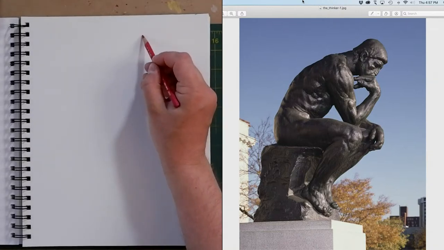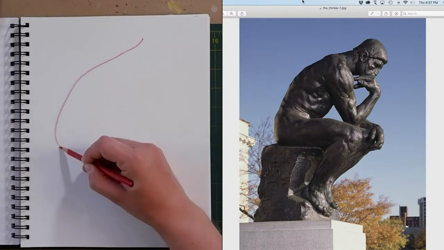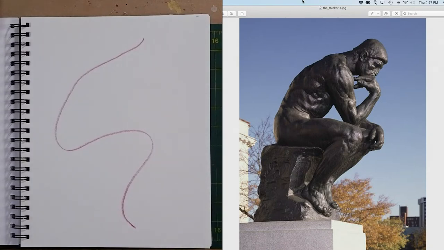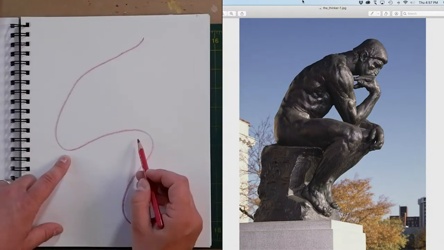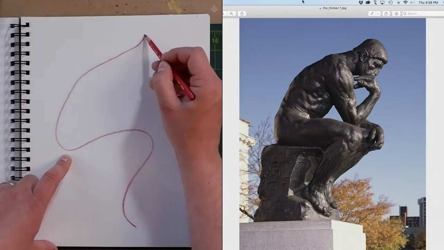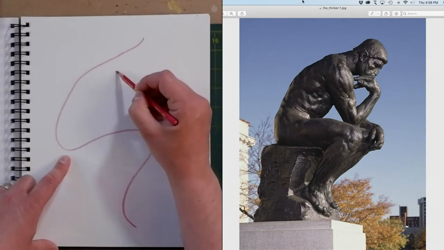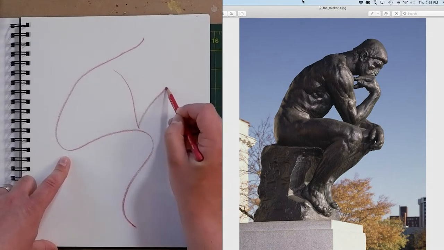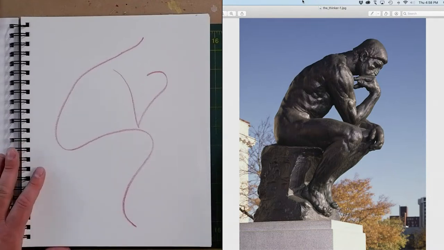So I'm going to start up by the head, and let me see. We'll just kind of do this. And again, I'm exaggerating this leg. This leg is actually more straight, but I'm just trying to exaggerate this. And the back of the head comes up a little bit. And then we have this arm. Okay, so I think that is pretty good for my initial lines here.